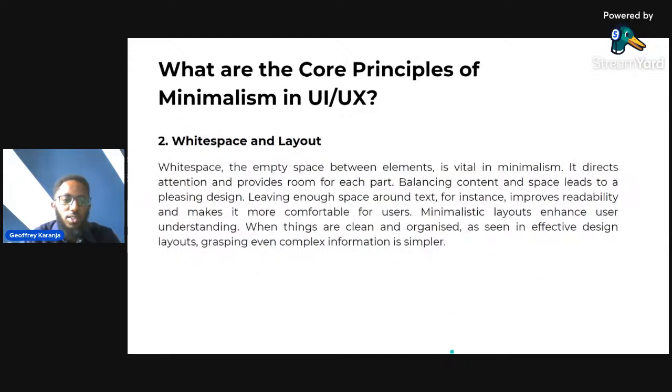So number two, I think we can go to white space and layout. White space, these are the empty spaces between elements. It is vital in minimalism. It directs attention and provides room for each part. Balancing content and space leads to pleasing design. Leaving enough space around the text, for instance, improves readability and makes it more comfortable for users.